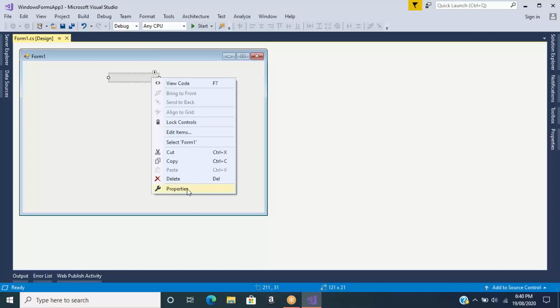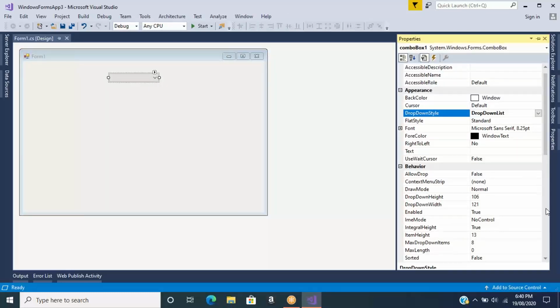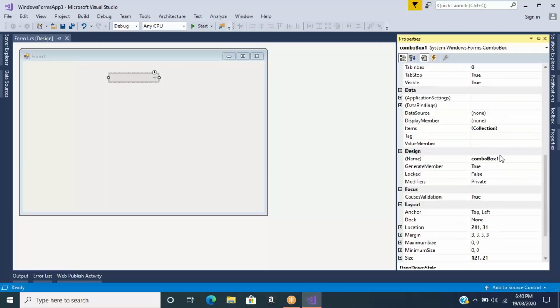Go to properties first. Give the name for it. Name here, CMB list values, or CMB list, some name I'm giving. CMB list. Okay. Now you want to add that in your combo box, right?